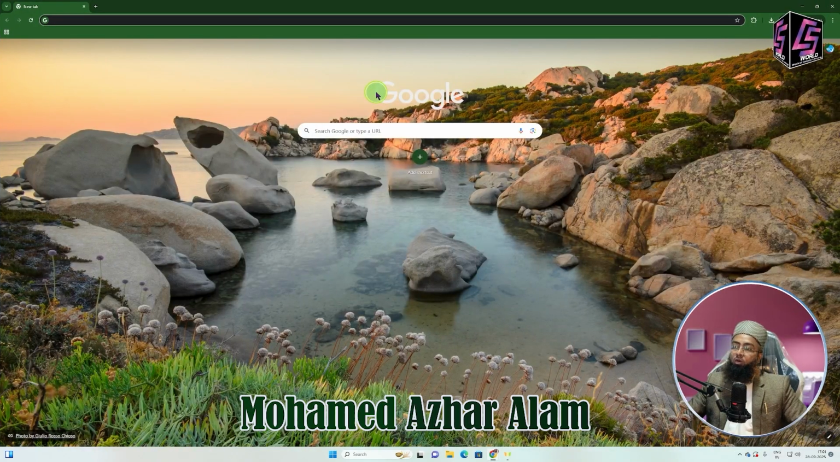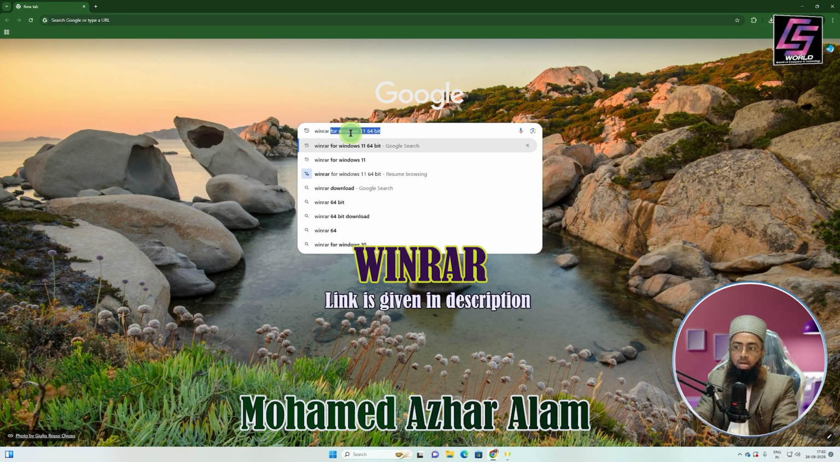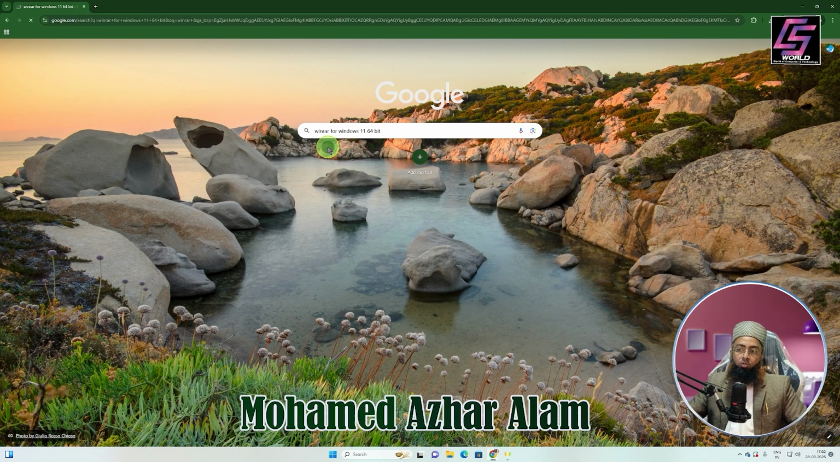Before downloading Turbo C, we need to install a small software called WinRAR. Open Google as I have kept open, then type here just WinRAR. You will get all the options as required. You can also click for WinRAR download. As I am using Windows 11 64-bit, I will click on this option.